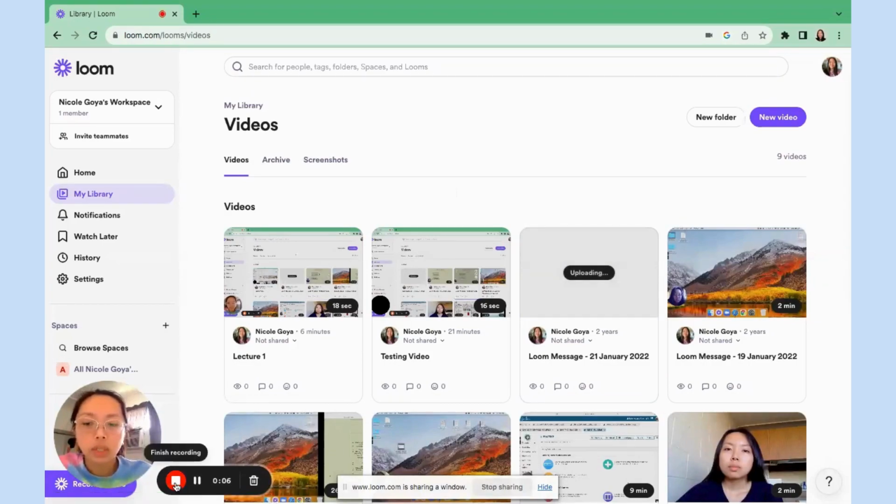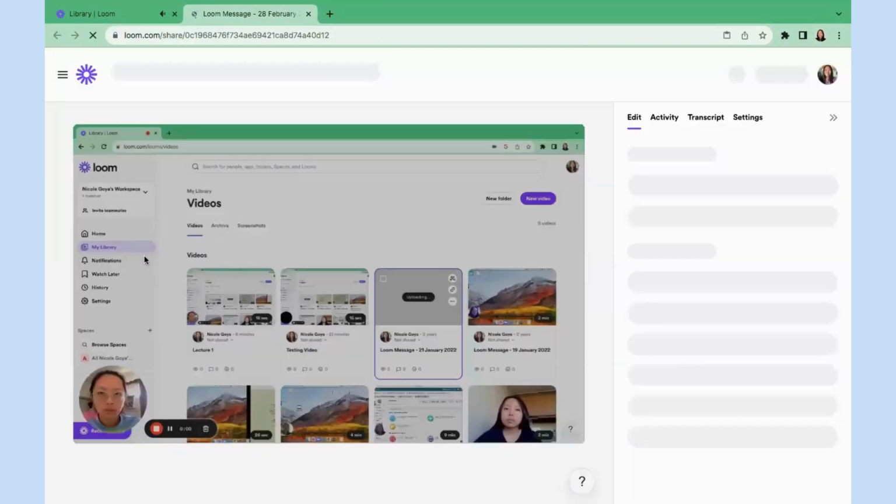You can also finish the recording. It's right next to where your face is. You can pause the recording if you want to come back. You can see how long the recording is going on, and you can also delete it. I'm going to finish the recording now, and the video is saving in a separate tab.